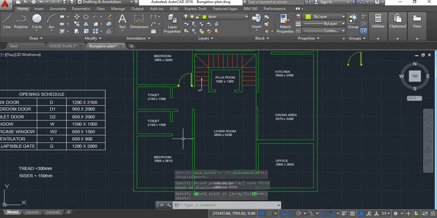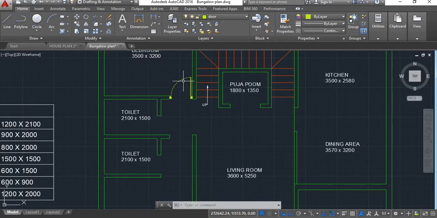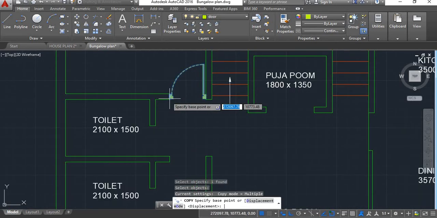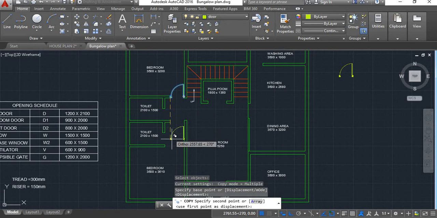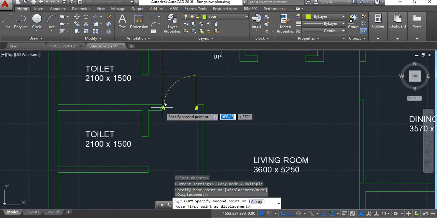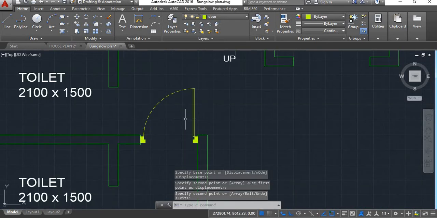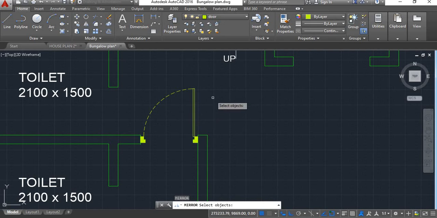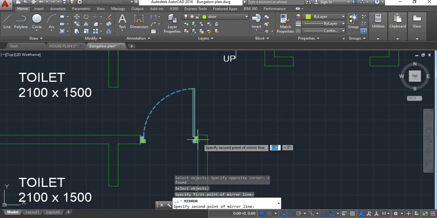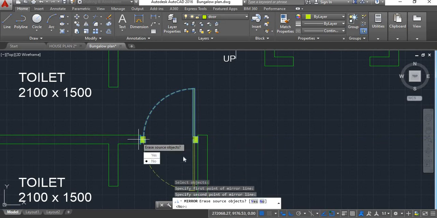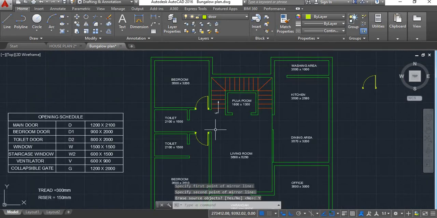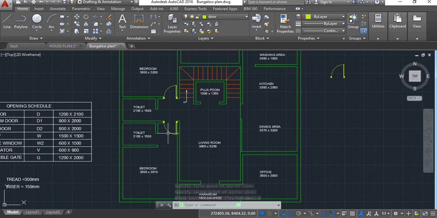Now again there is a bedroom here. So I'll take this, take copy command, select this, click on this point and click on this point. Now I'll mirror this because I want this opening in inner side. Enter, select this point and here erase the source object. Yes. So these are your bedroom doors.